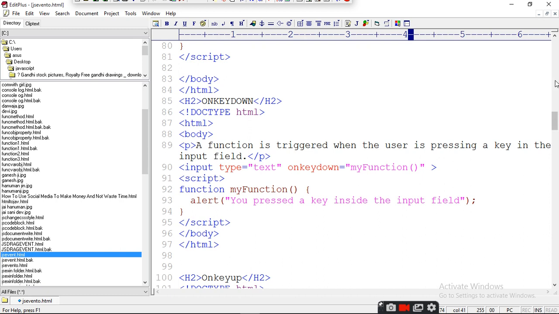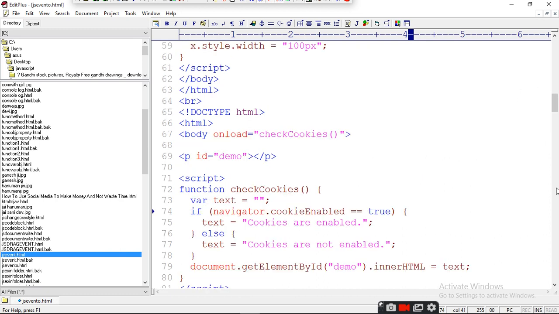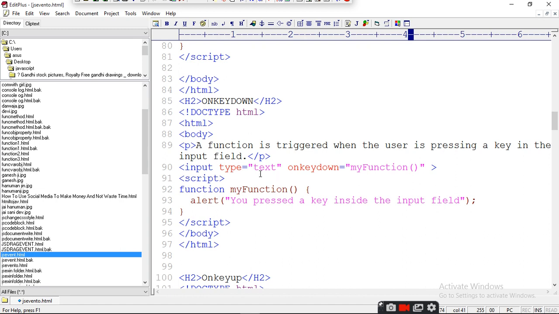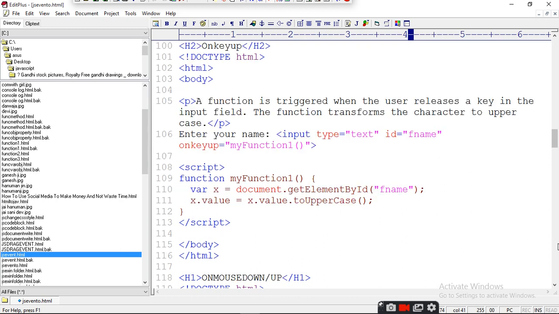This is a keydown example ना. On keyup, keydown में क्या किया? In keydown, on the text onkeydown myFunction, so it will show an alert, your pressed key inside the input field in myFunction. और जब बड़ा किया है तो myFunction1 करके document.getElementById(fname). fname हमने यहाँ पे टेक्स्ट के लिए डिफाइन किया है.